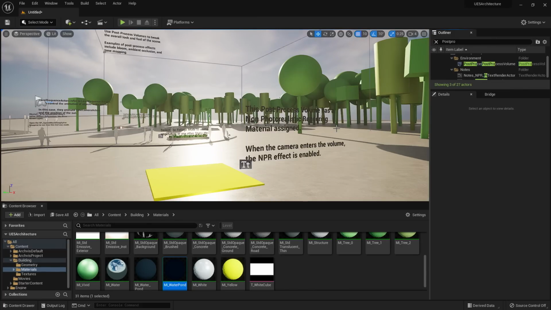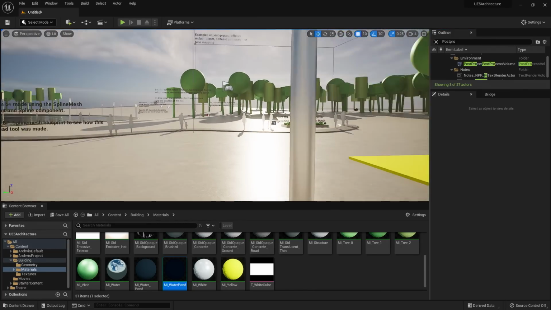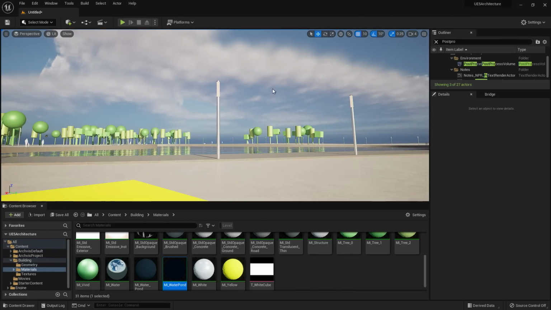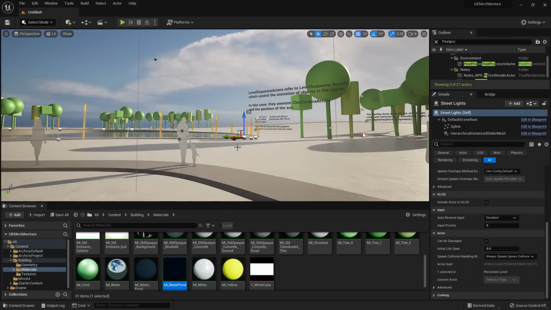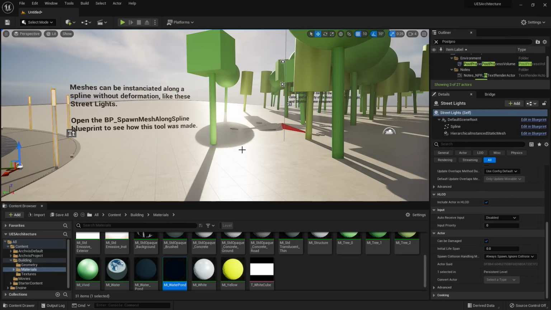So now one of the other things that I want to showcase are the street lamps in this project. You'll notice that when I select one of the street lamps, all of the street lamps are selected and look like they are aligned with a spline here. If I go over to the nodes associated with that spline, it lets me know that these meshes are instances along a spline. Now our team has made this a blueprint that we can take and create our own blueprints from.